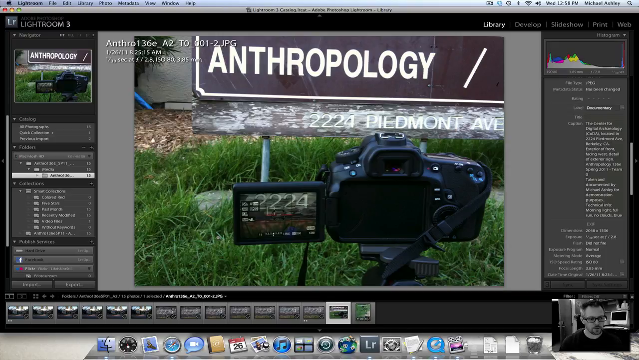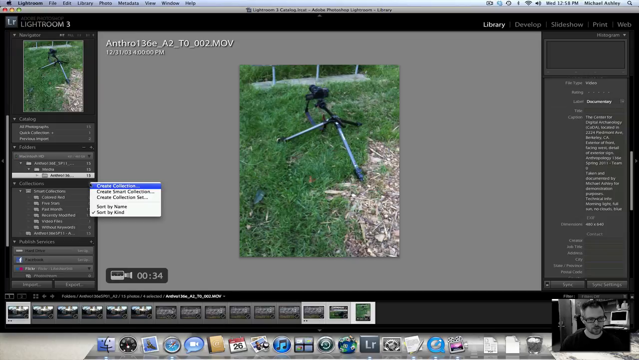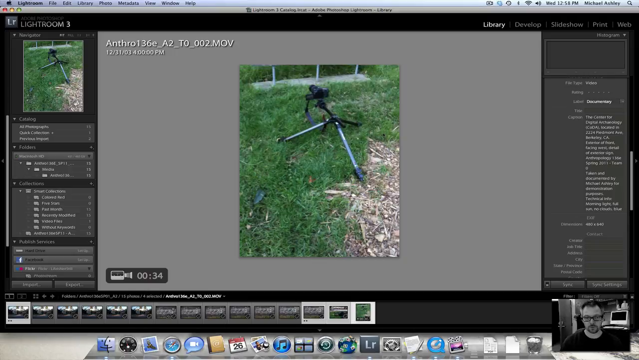And in order to select the images that we're going to use for this set, we're going to go ahead and just right click or Apple click on the 2 items that have a +2 rating and the 2 documentary items. And we're going to say create collection. And we're going to call this Anthro 136E Spring 11 A2, including the selected photos.